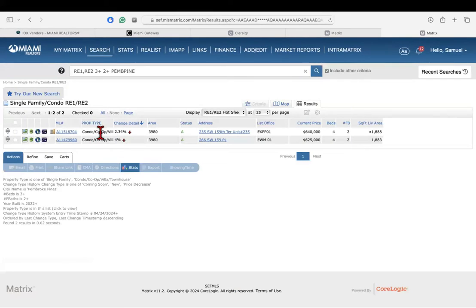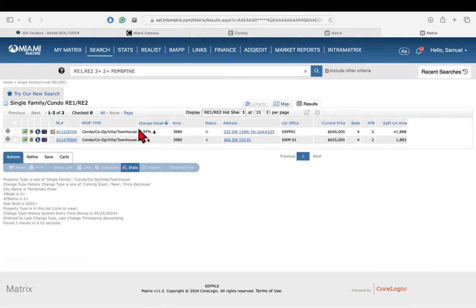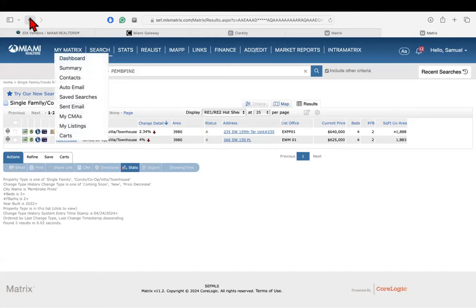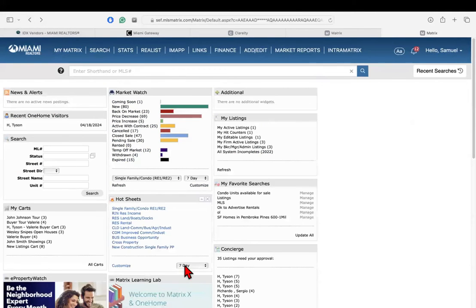Now, the only 2 that I have look as though they are condos or townhomes. The system is only detecting 2 changes based on the price decrease there. So we haven't had anything that's new construction in Pembroke Pines that is brand new, at least going back a week.